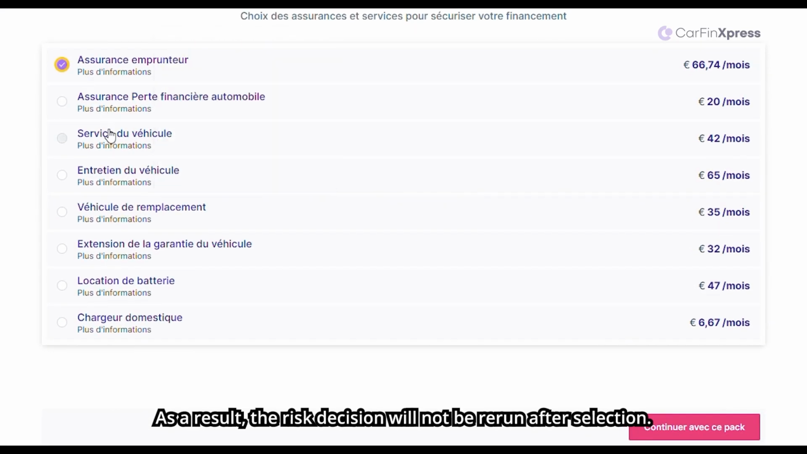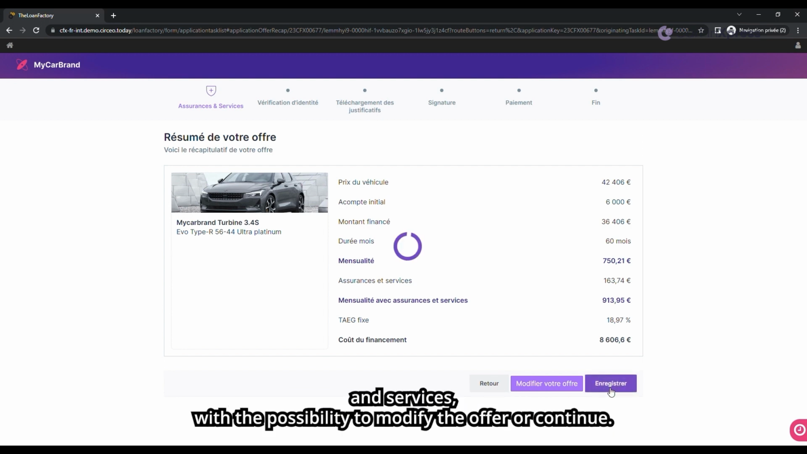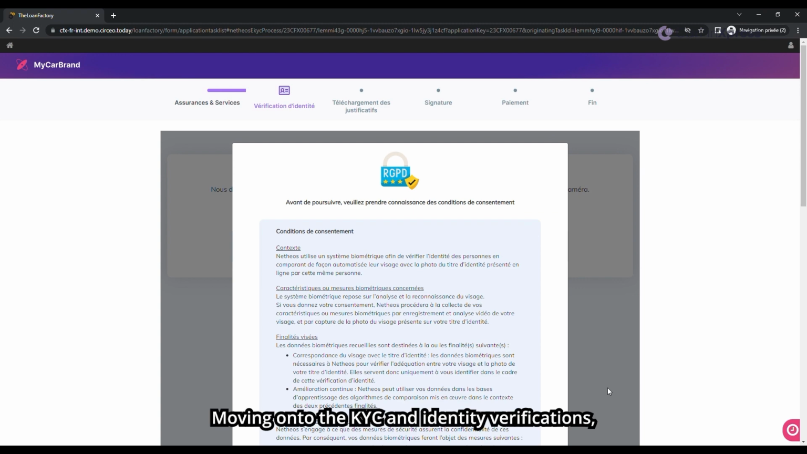As a result, the risk decision will not be rerun after selection. A summary of the offer is shown with all the financial details including insurances and services with the possibility to modify the offer or continue.